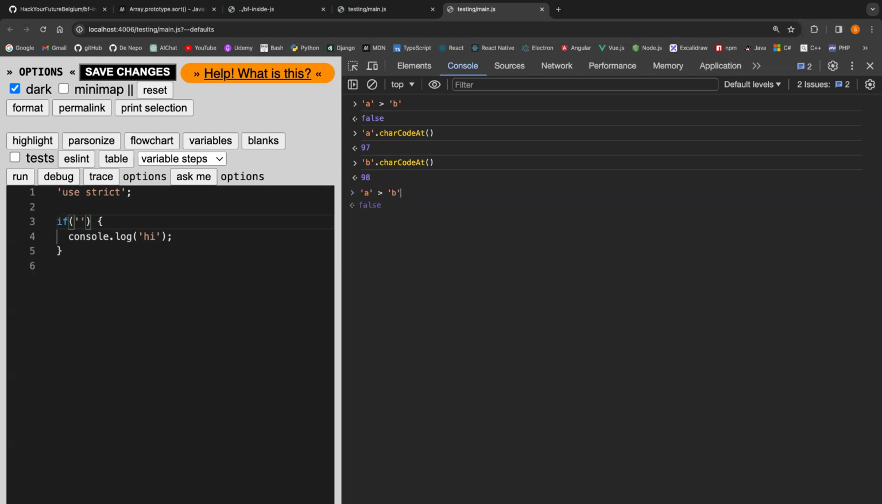And now if I try it a little bit differently, and I say B greater than A, it will give me true. Why? Because 98 is greater than 97. So that's what we call implicit coercion. What do I mean by implicit? That means I don't do it myself. JavaScript does it for me behind the scene. So JavaScript converts this A character here to its number representation. It converts it with charCodeAt automatically. And it's the same for B. So I don't do it myself. JavaScript does that for me and gives me the result. That's what we call implicit coercion. Is the idea clear?